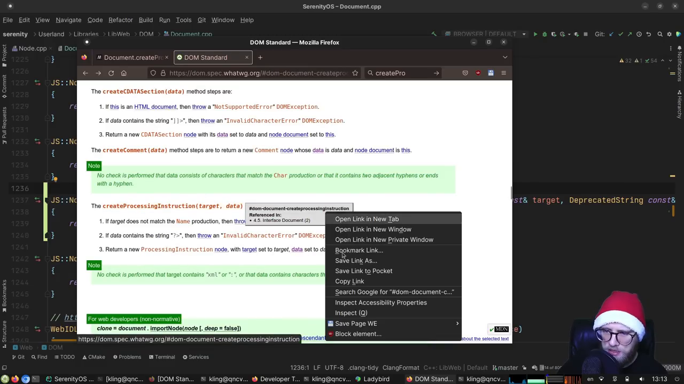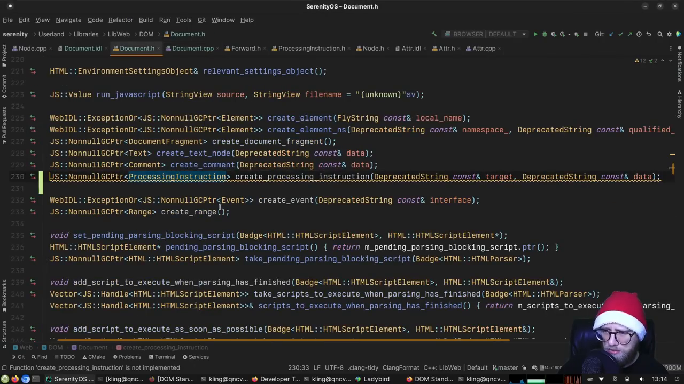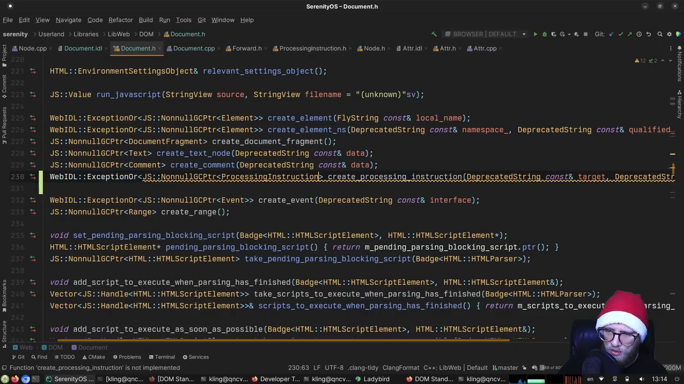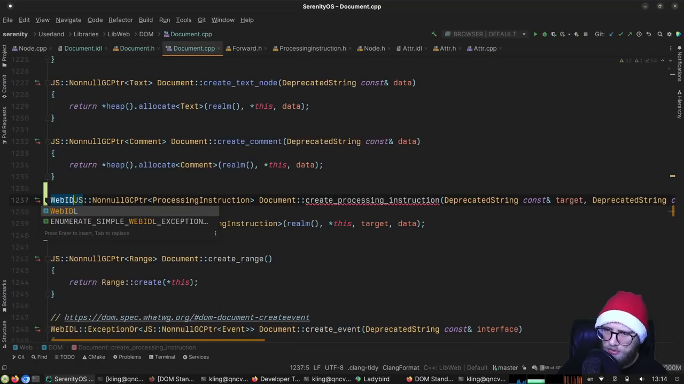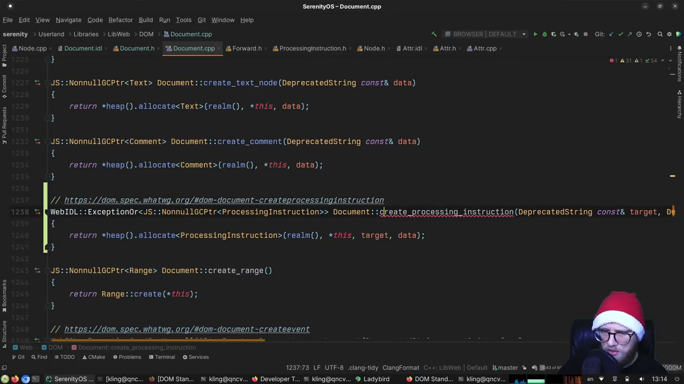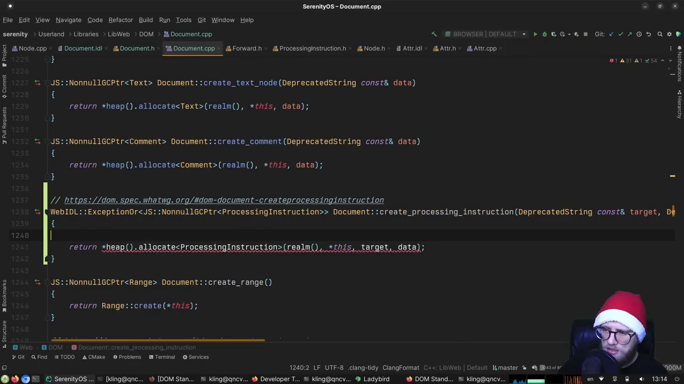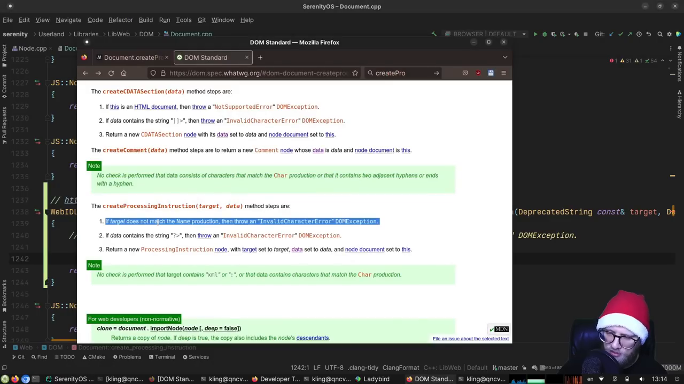Here, yeah, it has some steps that we're supposed to validate and throw exceptions and stuff. So I guess really this should be a web IDL exception or like that, because it can fail in various ways. So there's the link. And then we say FIXME. So this is how we gain more FIXMEs.